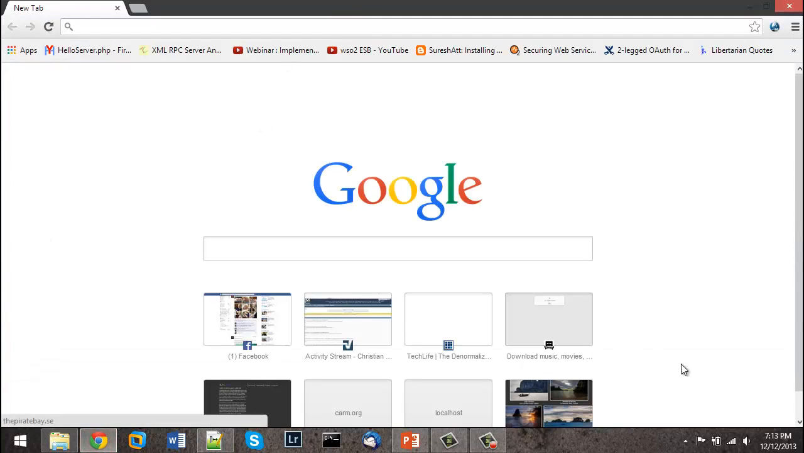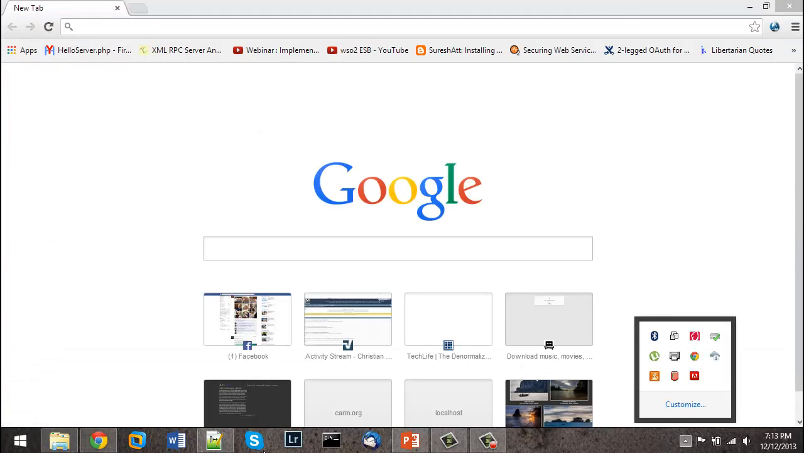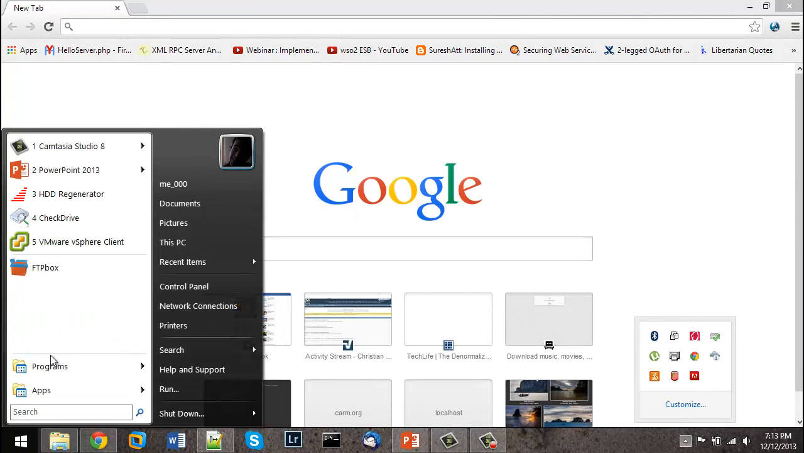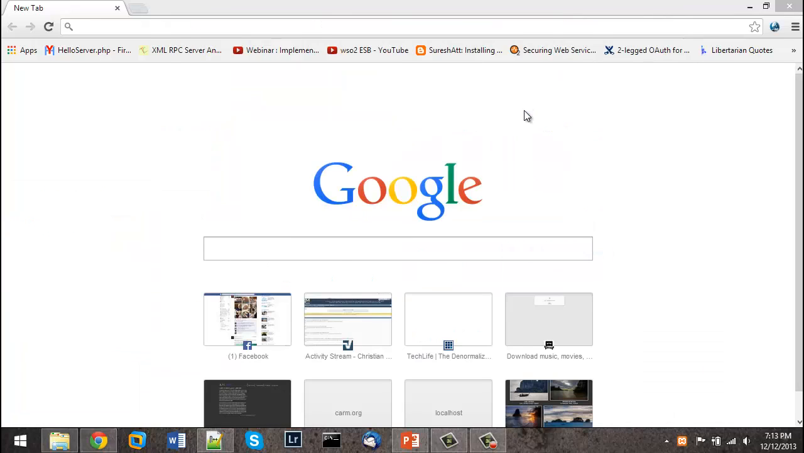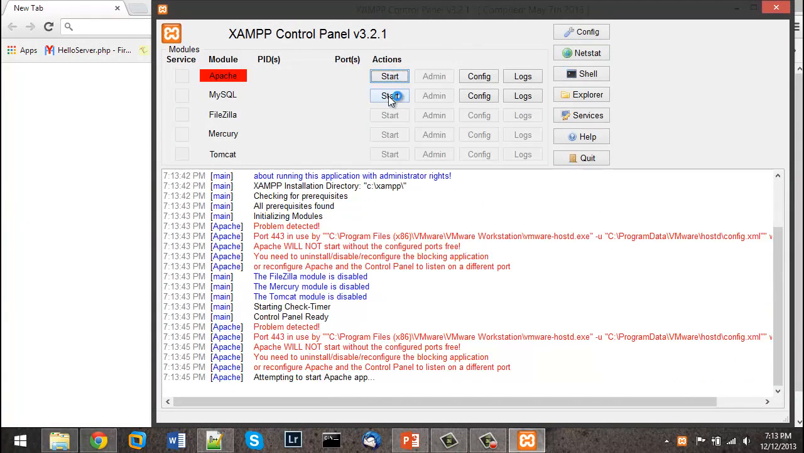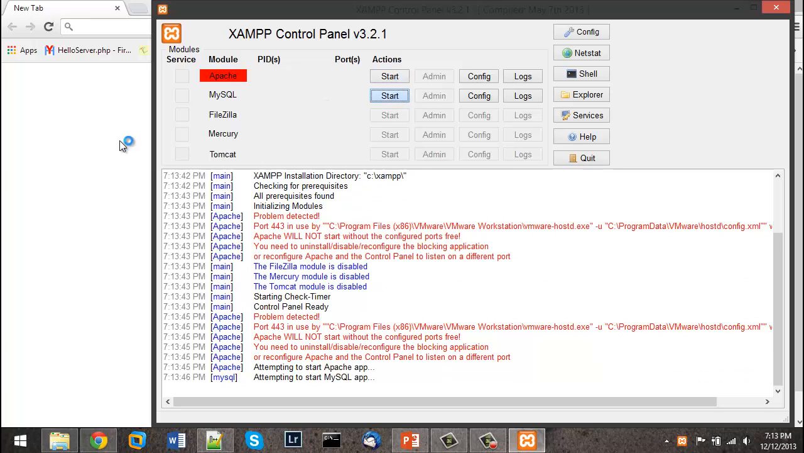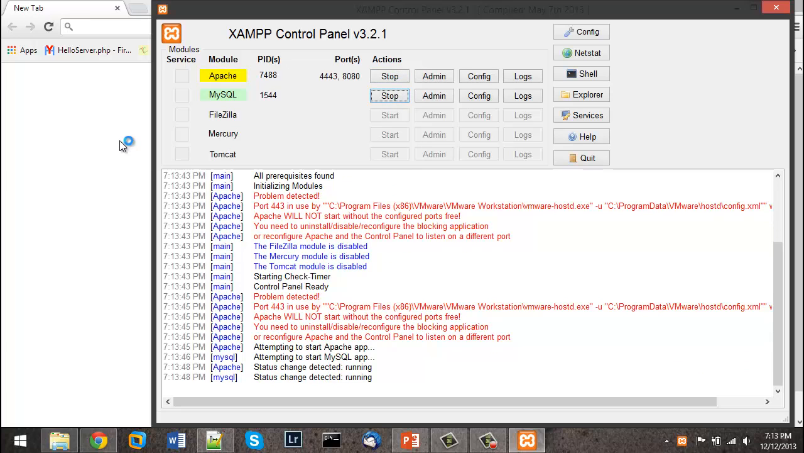Then we can flip over and start working on our database. But before I do that, I'm going to start up XAMPP and get that up and running. So if I go over here to XAMPP, I'm going to load my XAMPP control panel and then start my Apache and my SQL server. Since I don't have these installed as services, I have to start them manually.